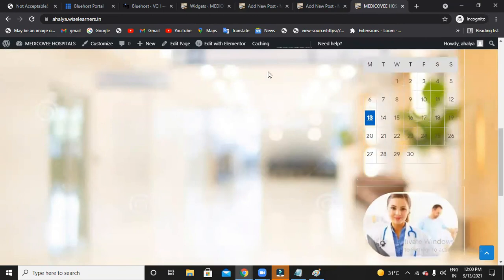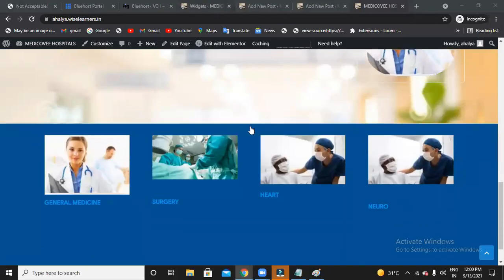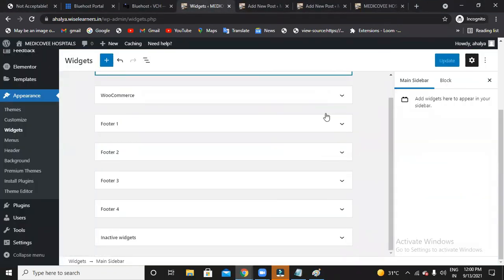Then how is it possible to customize the footer section? Do you have the option of customizing the footer section in the widgets? Tell me, is it showing you the footer option in the widgets? Can you see you have 4 footers? That means you can happily choose and customize the footer sections as well.